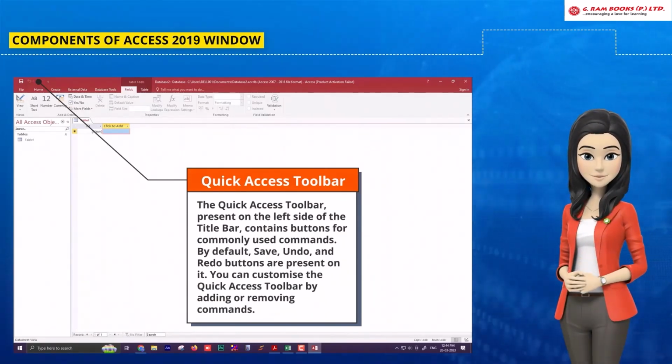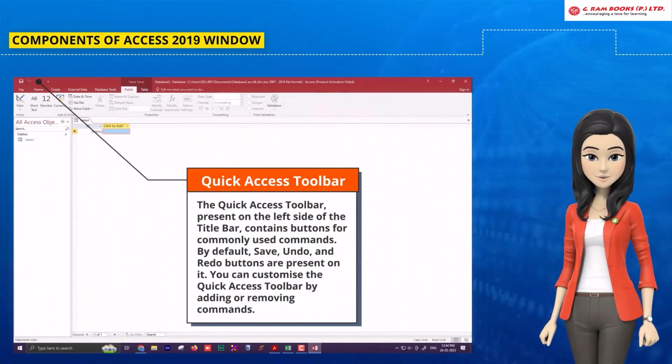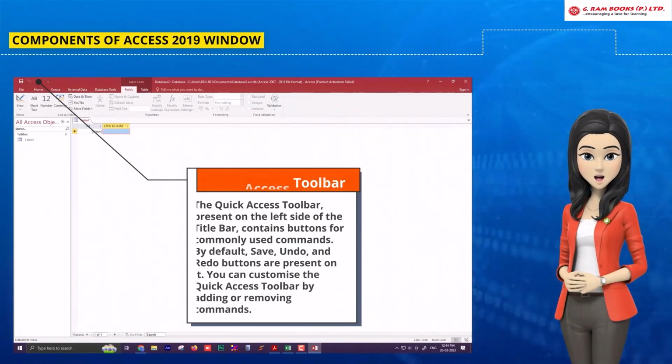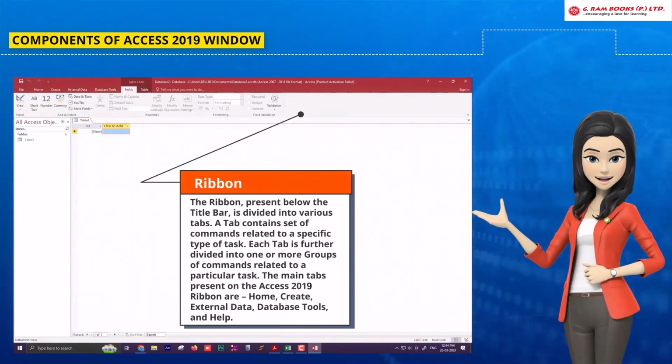By default, Save, Undo, and Redo buttons are present on it. You can customize the Quick Access toolbar by adding or removing commands. Ribbon. The ribbon present below the title bar is divided into various tabs.